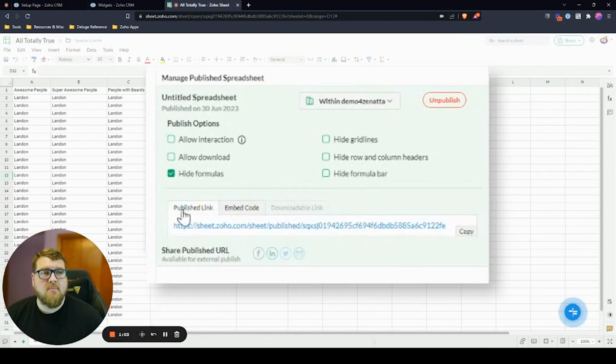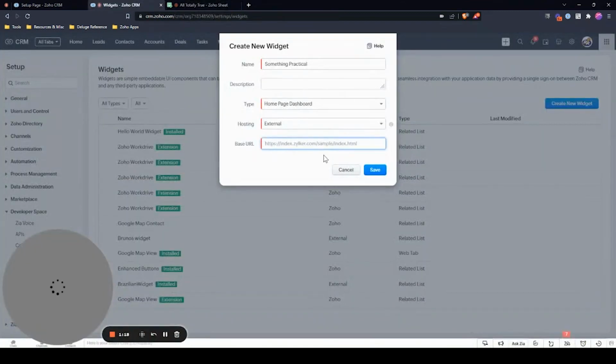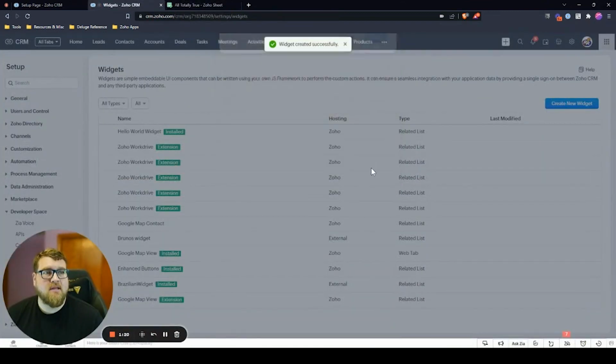So what I want to grab here is not this published link. I want to grab the embed code, but not the entire thing, just this link right here. So we're going to grab just the link within the embed code, and then we're going to go back to our widget. We'll add it here and save it.